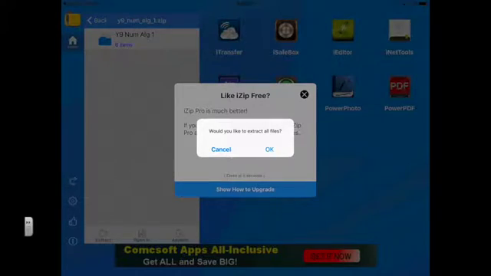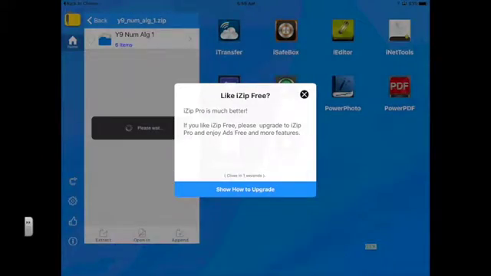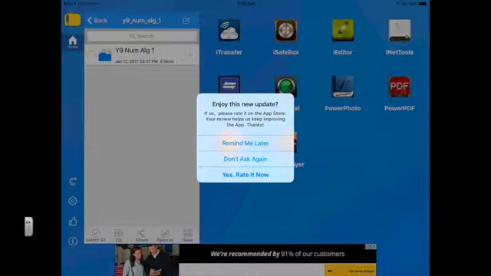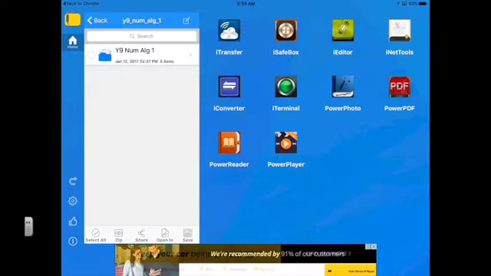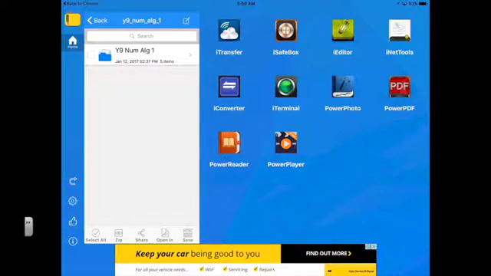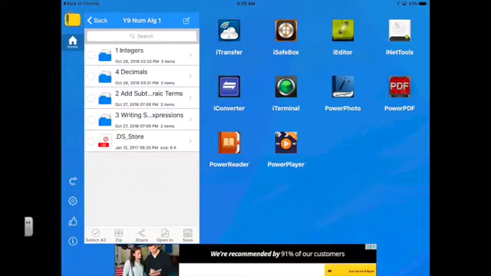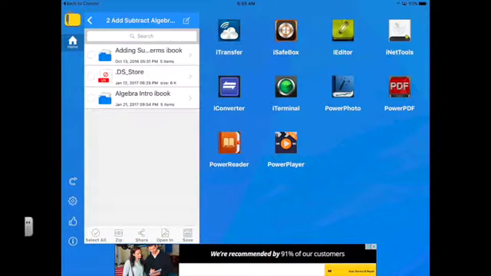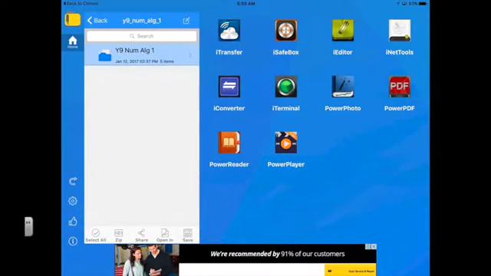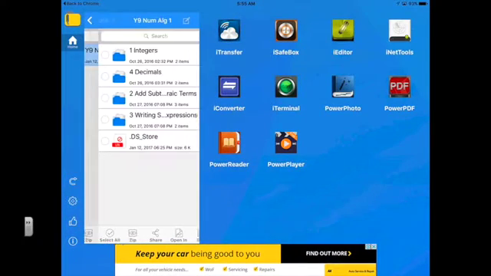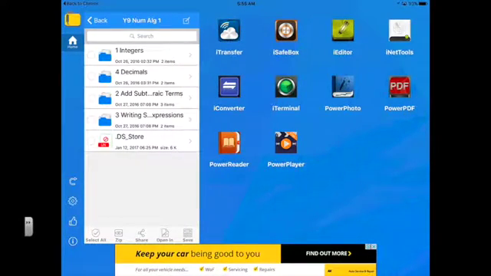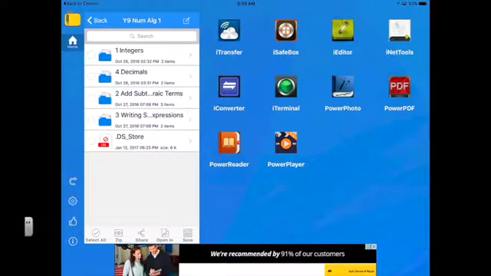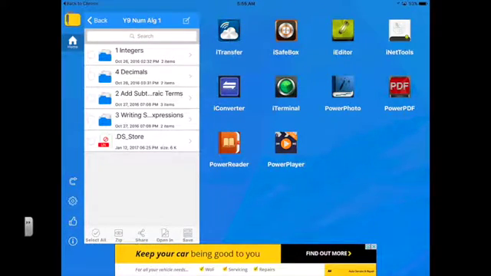So always click yes. I would like to extract all the files. Rather than a zip folder, you get a zip file. You get all these nice little folders, very neatly categorized, and files on the end. Now, every topic is split neatly into subtopics. So you can see in number algebra 1, we're mainly going to be looking at integers, decimals, adding and subtracting algebraic terms, writing algebraic expressions, etc.